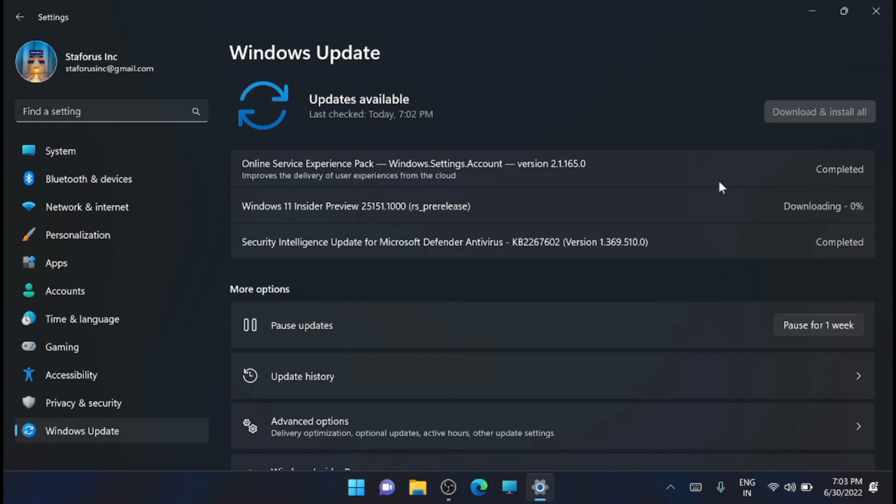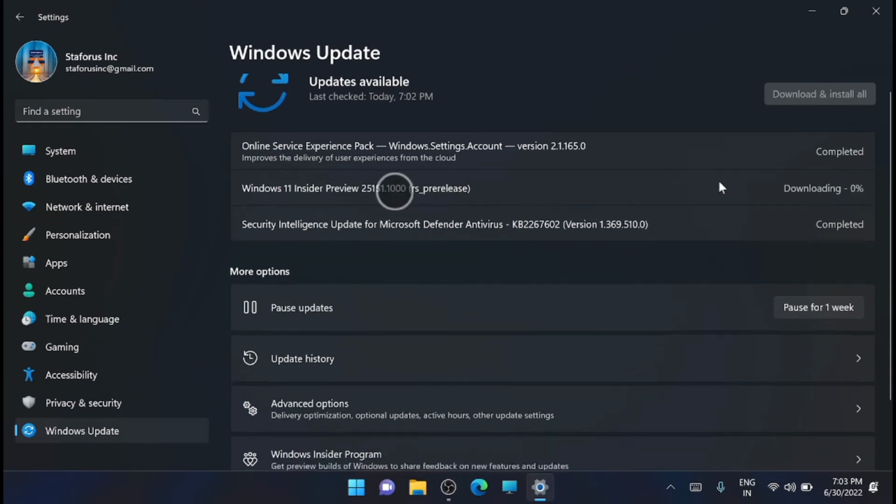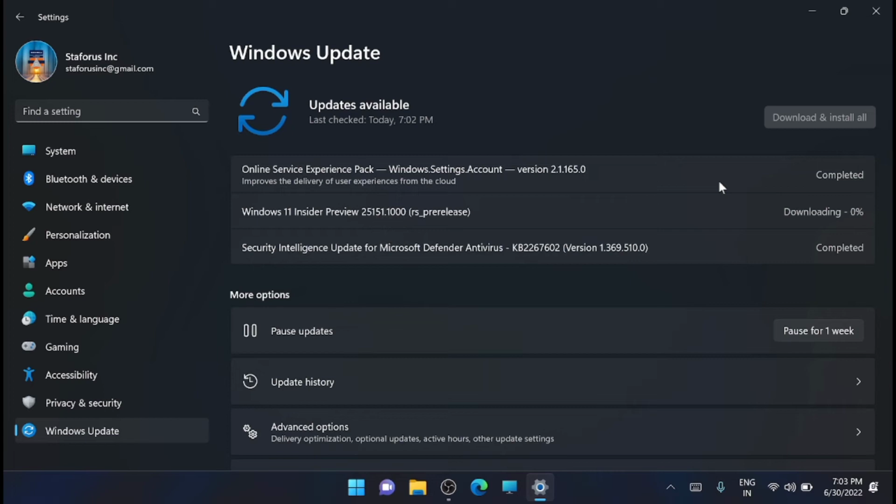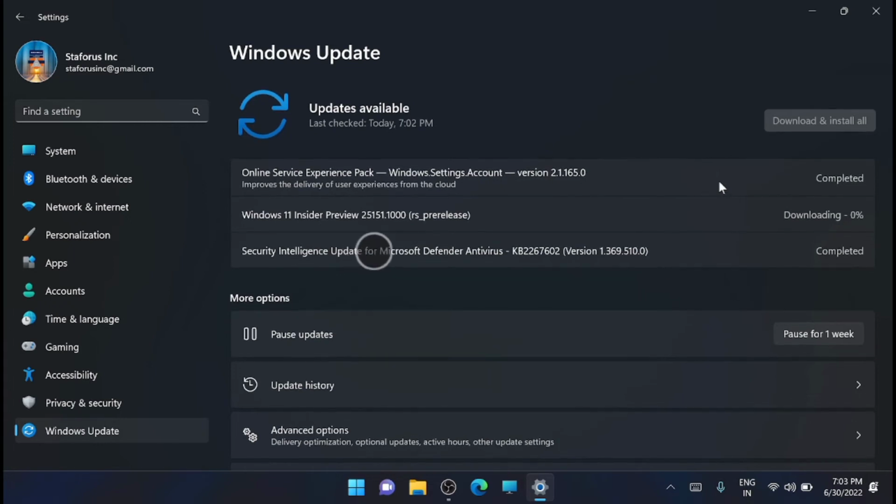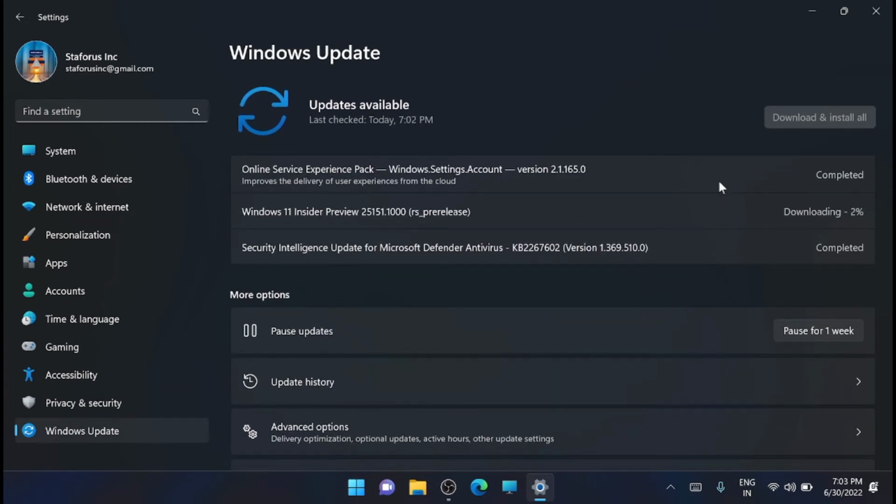Now here you can see that the new preview build 25151 is available for download. That is a new pre-release. So let's wait till the new preview build gets downloaded and installed. Also along with that, you can see that the Microsoft Defender Antivirus new update is there, so you can also download and install these updates. Let's wait till the new preview gets downloaded, and let's see what all the new fixes in 25151 are.